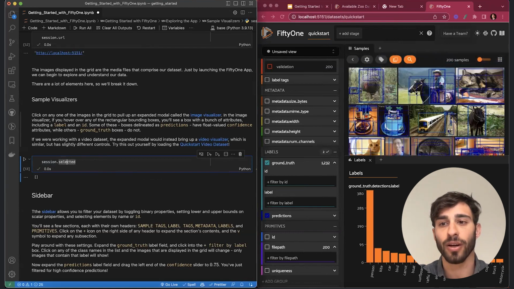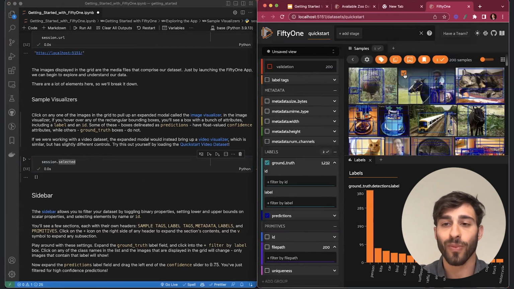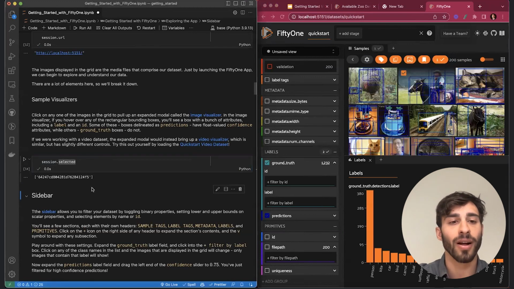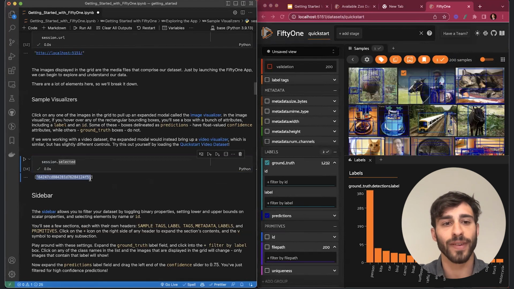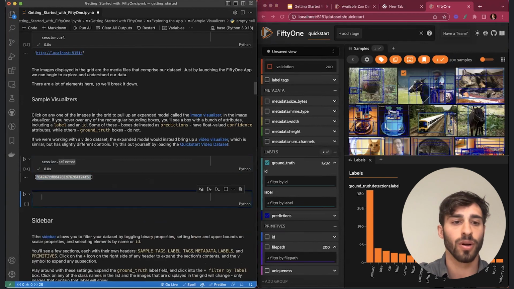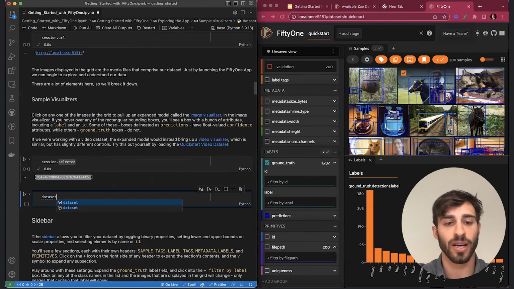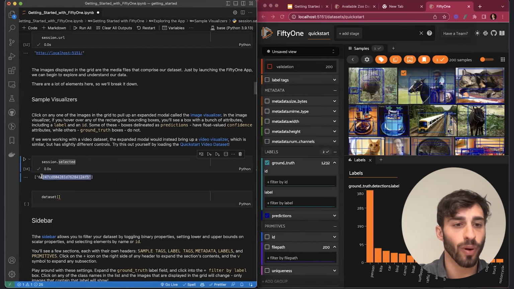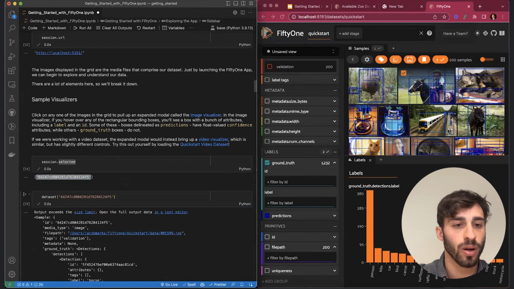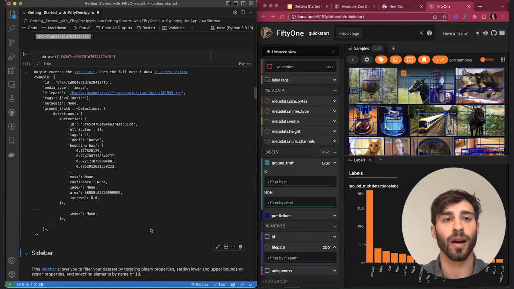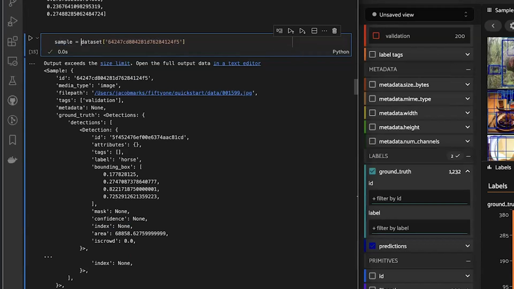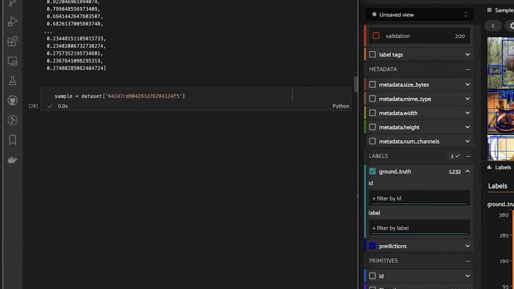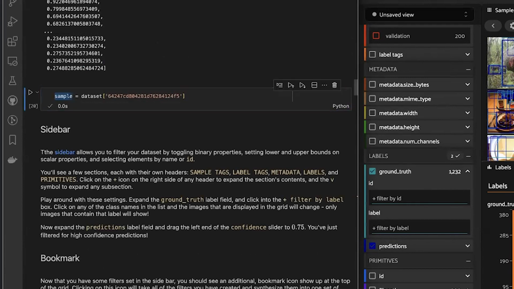But if we actually go and click on one, and we select it, and we go back here, then we get an entry. And this entry is the ID of the sample. And then if we wanted to, we could actually query the dataset for this sample. And then we can see a printout of the information contained in that sample. If we wanted to, we could instantiate this as its own variable. And now let's print it out again.